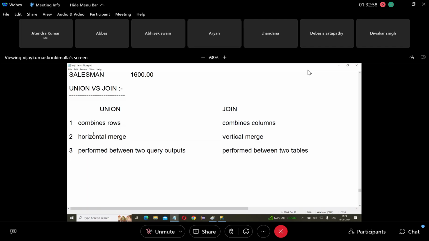Okay, understood. So combine. You want to combine the rows, that is union. You want to combine the columns of two tables, this is horizontal. This is vertical, performed between two query outputs. Joins are performed between two tables.